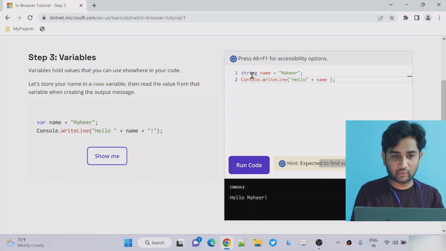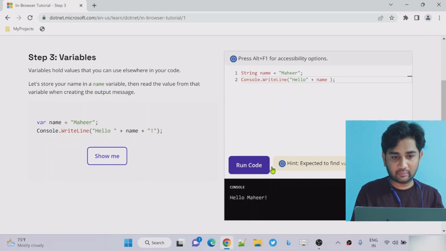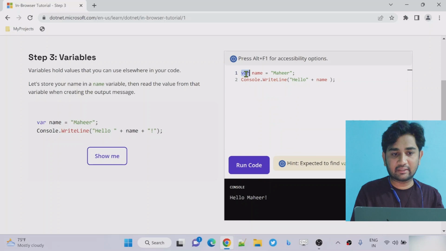Expected var in this code. Okay, so it is expecting a var. If you don't know the data type of any particular variable, then you use this var. It will automatically define a data type. You can use string also here, but for some reason it was not working because it is running in a browser, right? It may be limited to use only var as a data type declaration here.